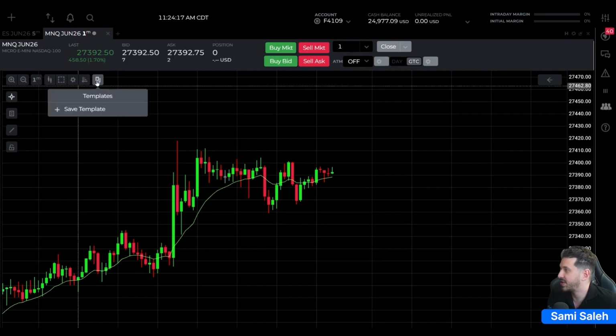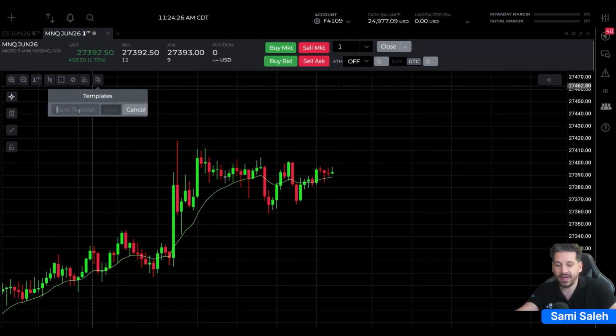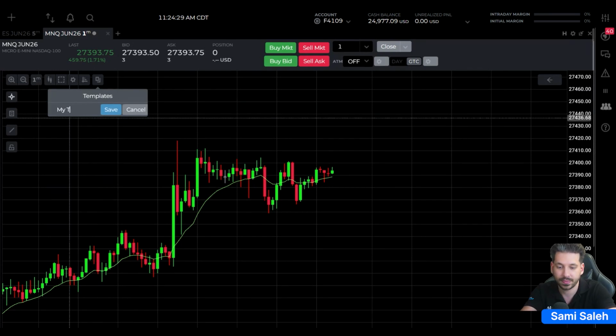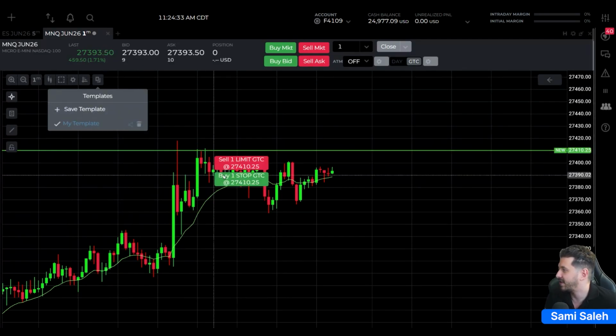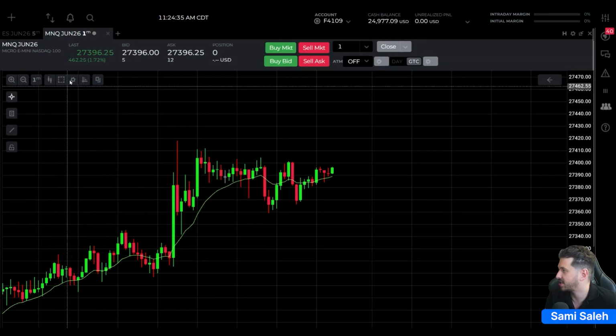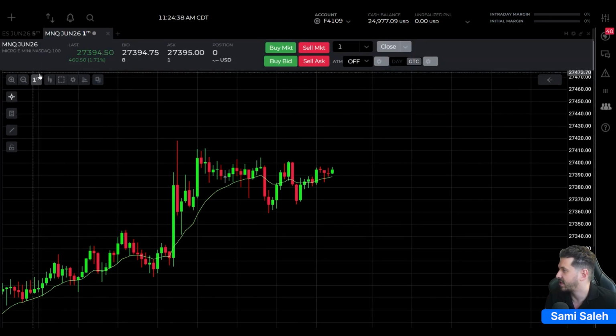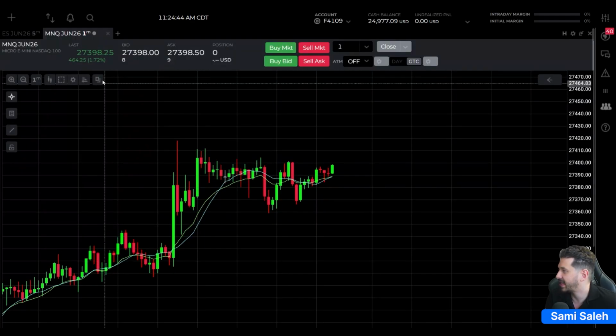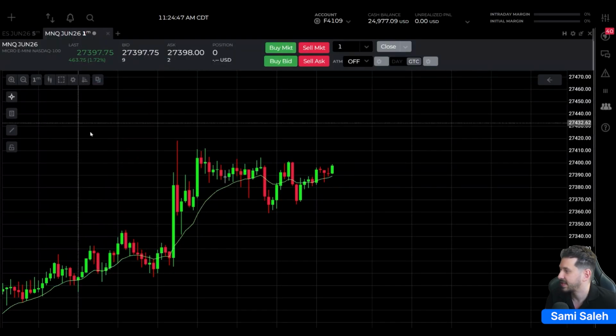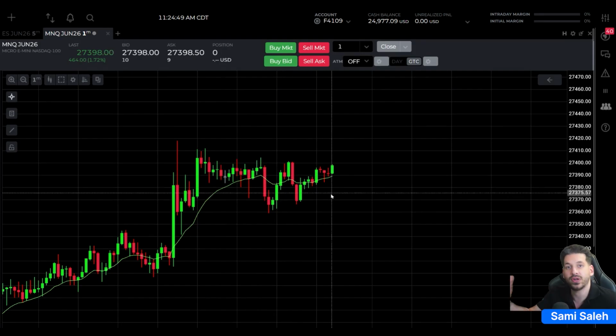We also have the template section. So once you've configured a chart to how you like it and you would like to save it as a template, you can just click Save Template, name it whatever you like. Click Save. And now whenever you make changes to the chart, so for example, if we add a bunch of different indicators onto the chart, now every time I go to my template, click that, it loads back to how it originally was when I saved it.